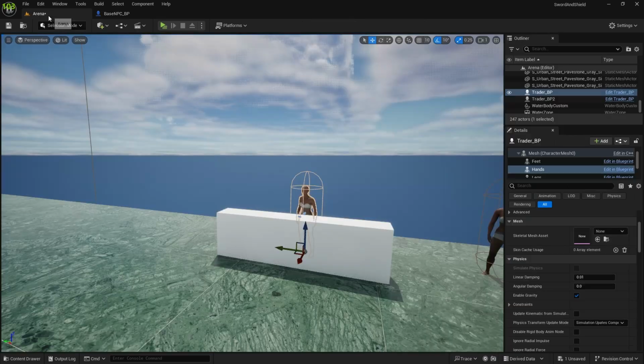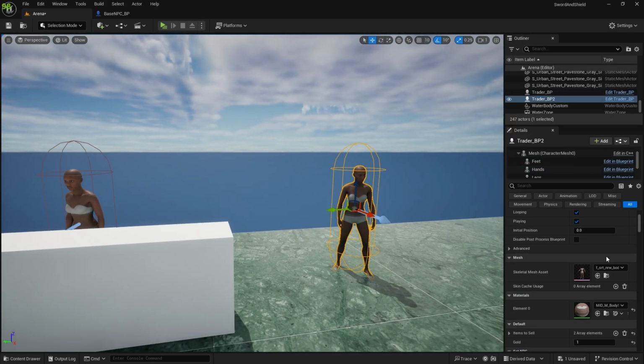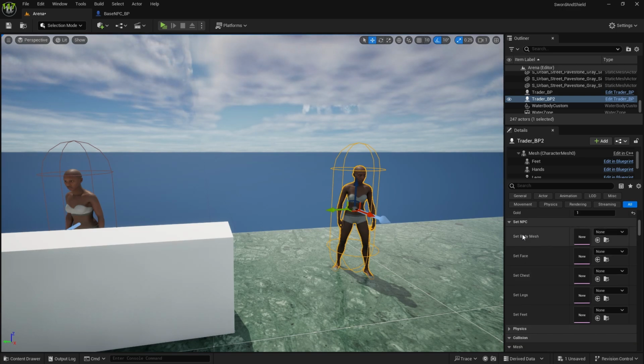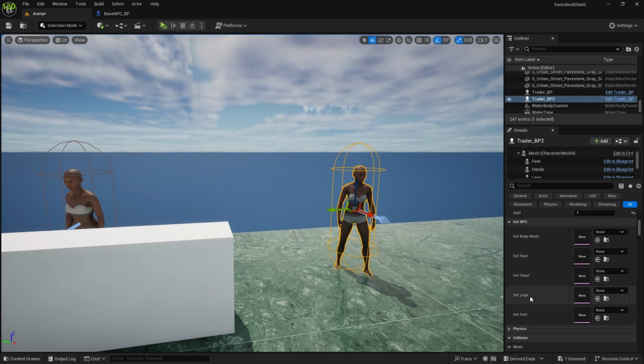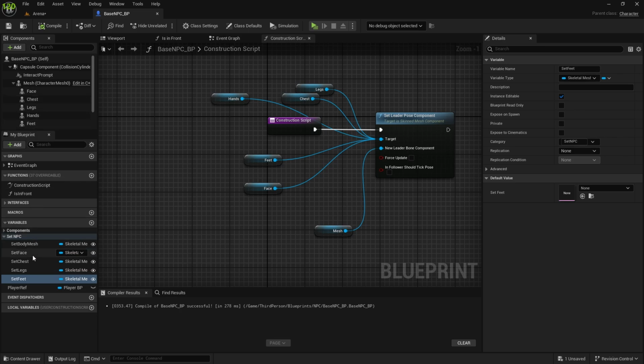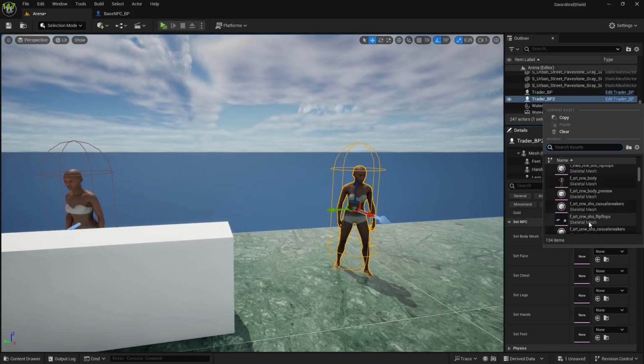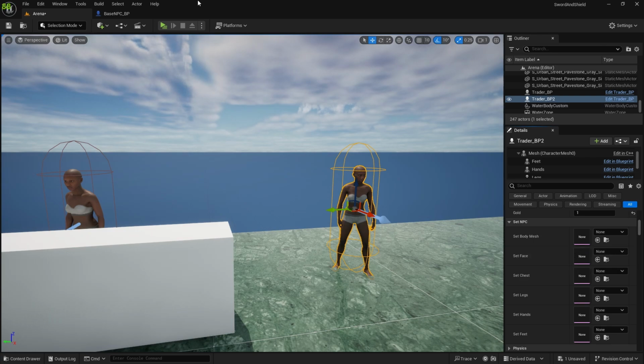And once we have done that, when you click on any of the NPCs now, even the traders that inherited it, you just go down and you get the set NPC, which you can set all the body mesh, face, legs, chest, feet, and I think we're missing one. What are we missing? Hands? I'm missing hands, so duplicate one more time and set hands, which I'll also put above the feet, so it's the same order. And if you were to change it now, it wouldn't really do anything because obviously we don't have it connected, so nothing changes.